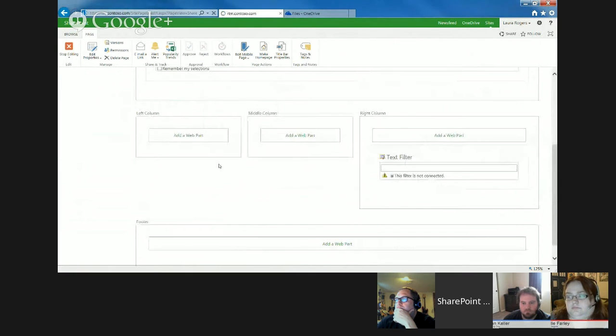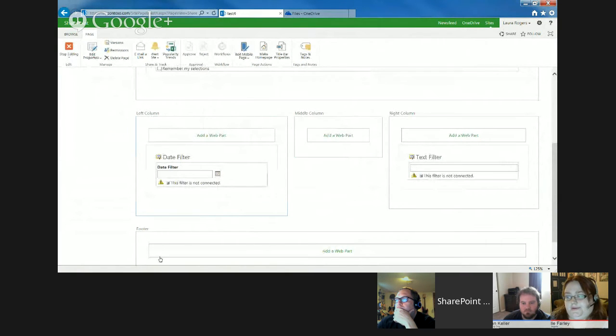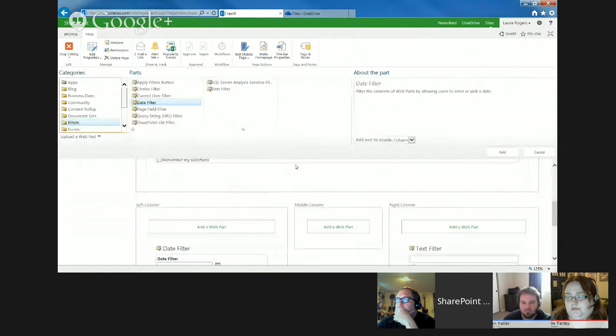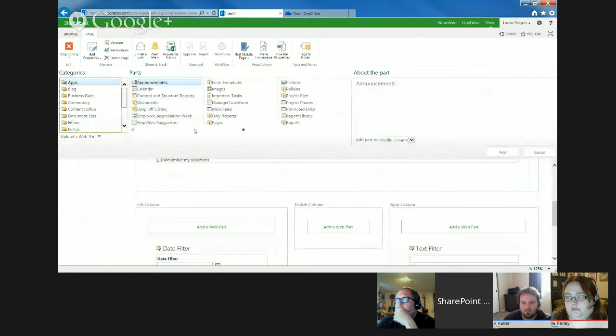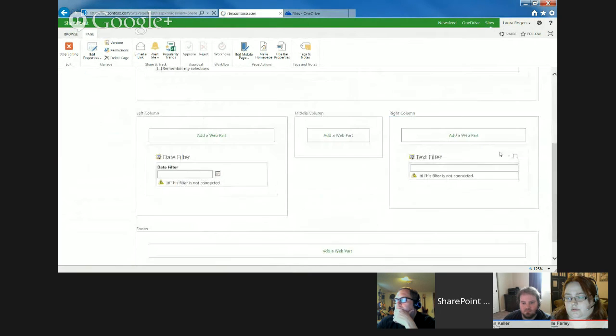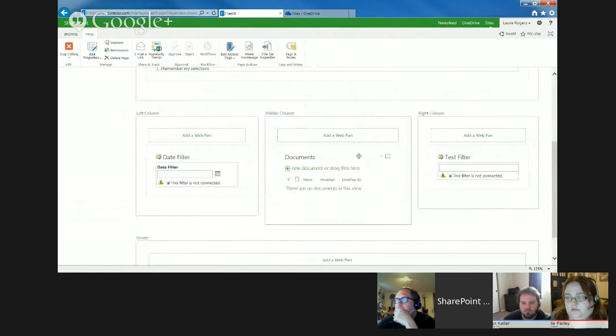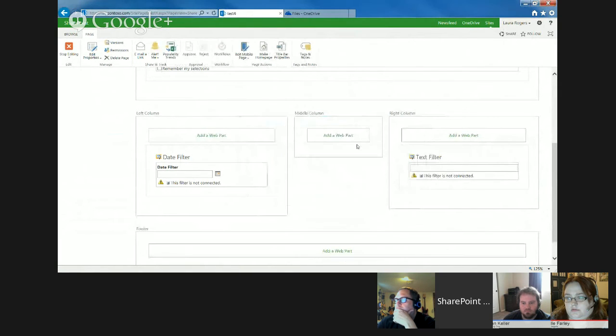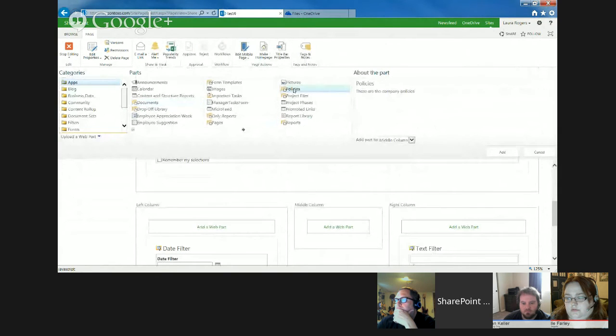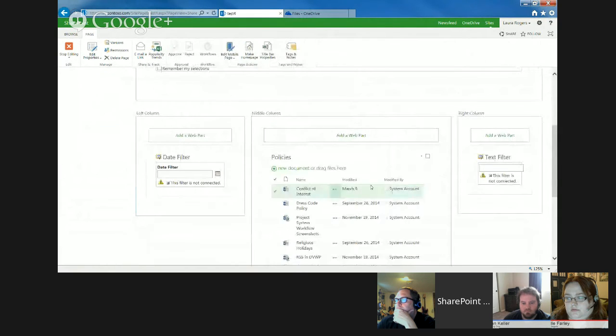Let's go look at how the date filter works. And then I'll put an actual list of something on a page. So let's just put some documents, because everything's going to have a date, right? There's nothing in that library. Let's not put a library that has nothing in it. I'll put policies there, my little fake company policies. All right, so date filter.